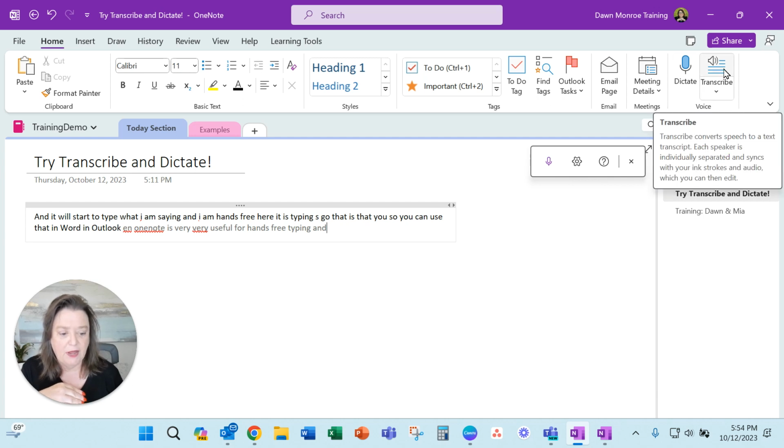Now I want to point out they recently added the Transcribe. That is going to convert the speech that it hears into text, just like the dictate. But what's nice about this, the Transcribe, it's going to recognize some individual voices and separate and kind of sync those up. Amazing, huh? So I want you to try those two voice recognition tools and see what you think about using those in your digital notebooks.